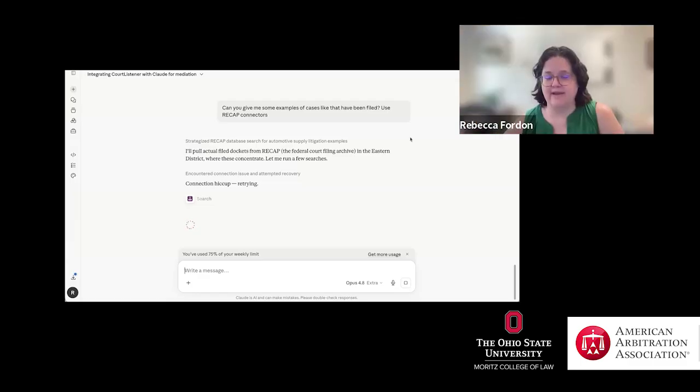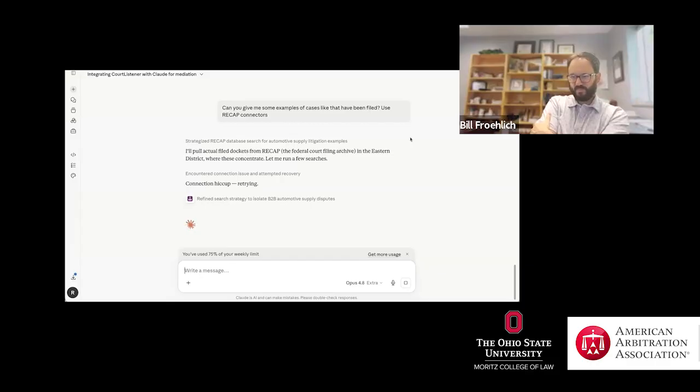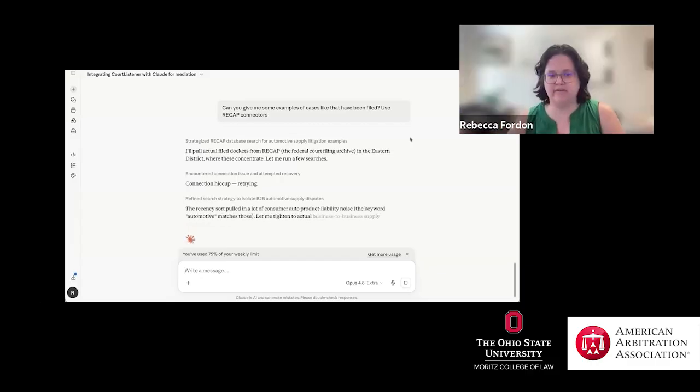Yeah, exactly. And PACER makes available, what do they call it, the nature of suit code. So nature of suit code might be something that it's looking at here. PACER also makes available statutory claims, like lists the statutes that have been filed under. So those might be available.